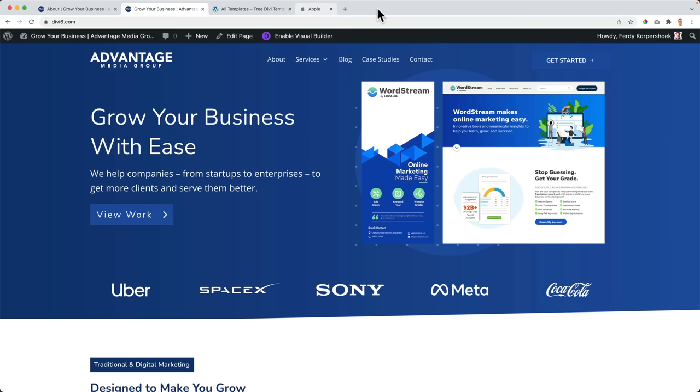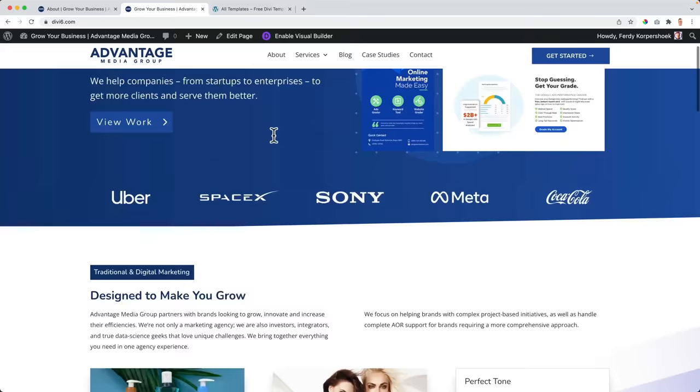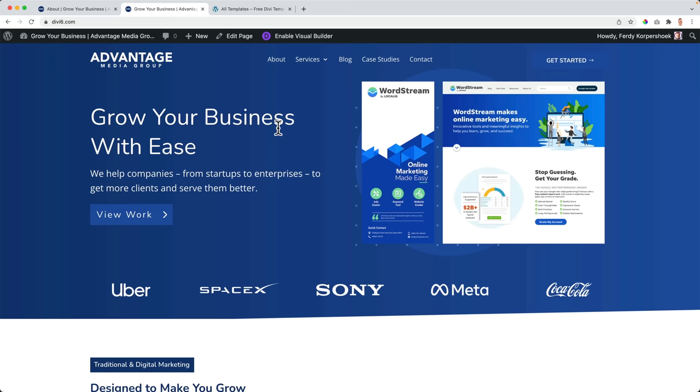Good images are really important. So that is how we can import a complete website in a few minutes.